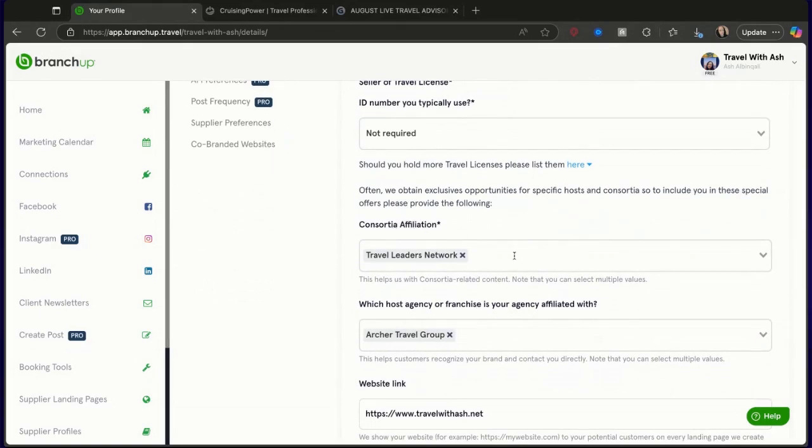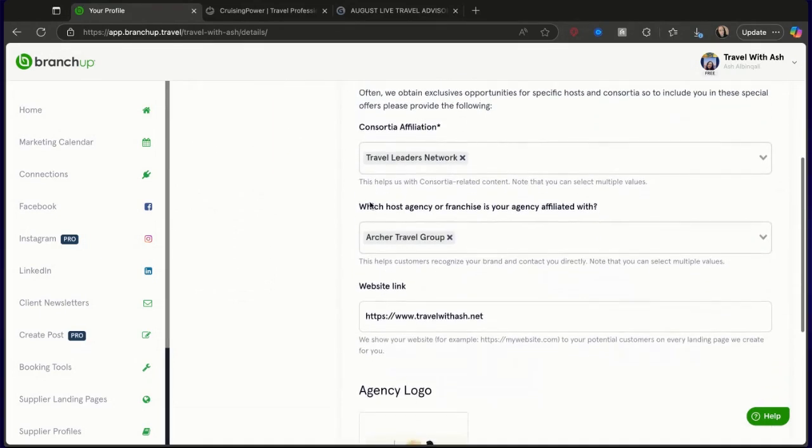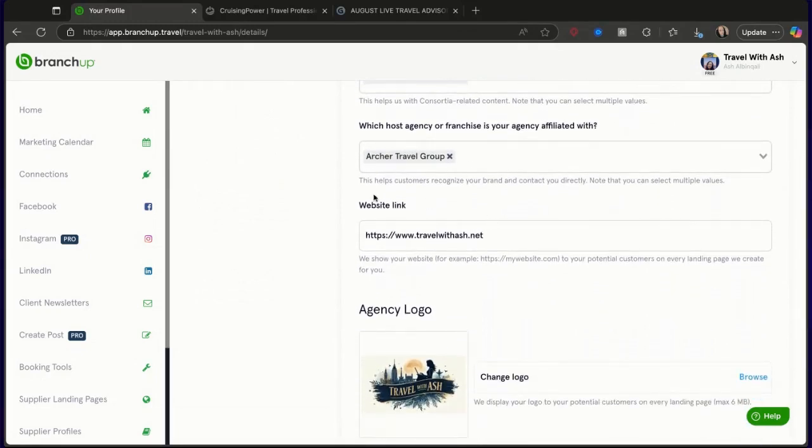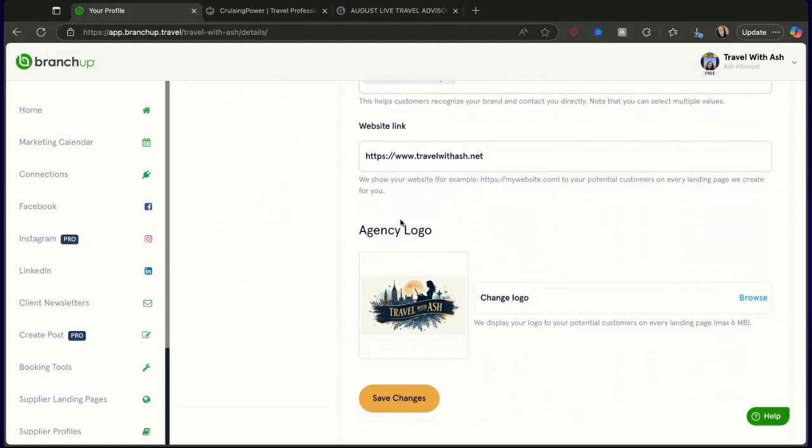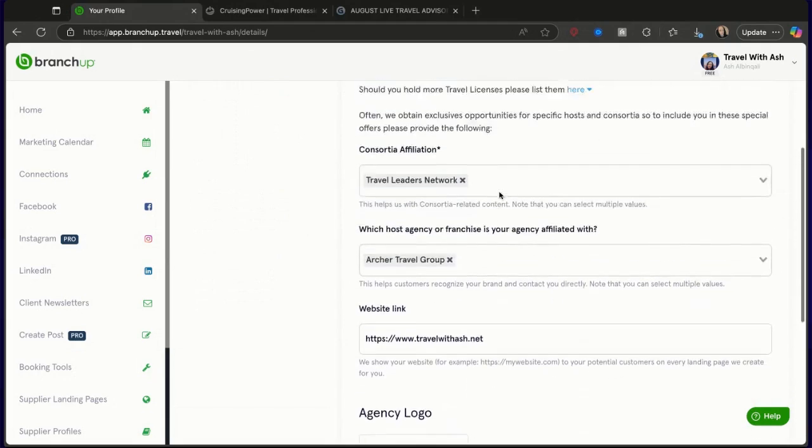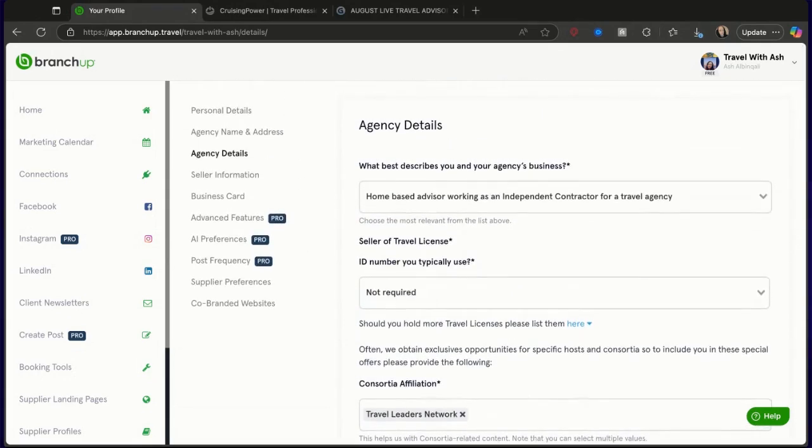Next, consortia affiliation. We are with Travel Leaders Network. Which host agency or franchise are you affiliated with? Archer Travel Group. Then I have my own personal website here. You can also put your Evo travel agent website if you don't have your own personal one. Lastly, agency logo. This is where you will go in and put your logo and then hit save changes.